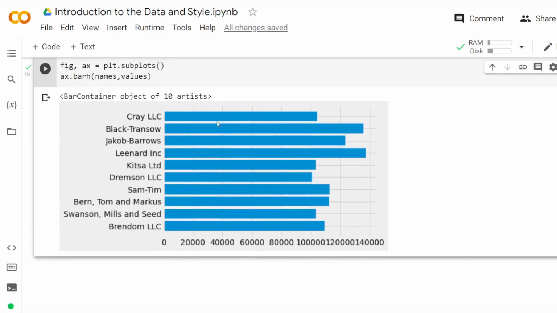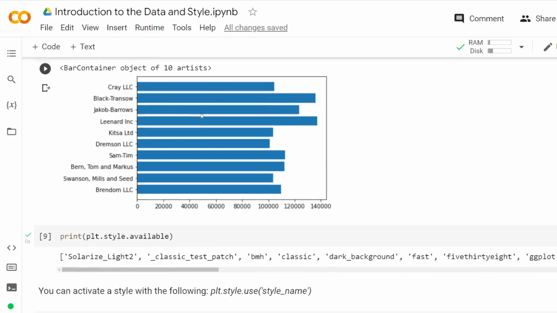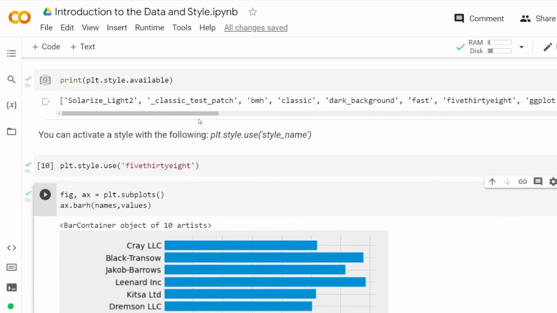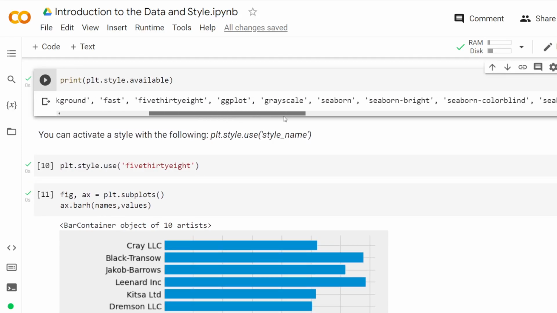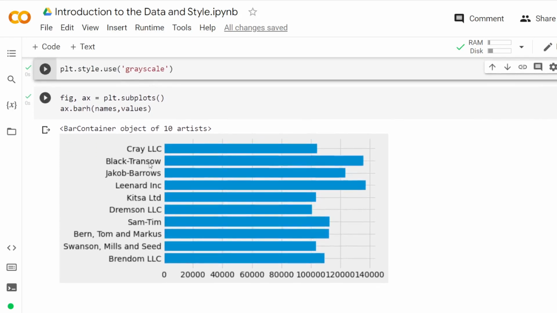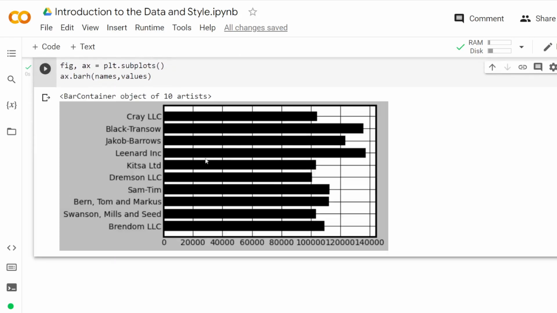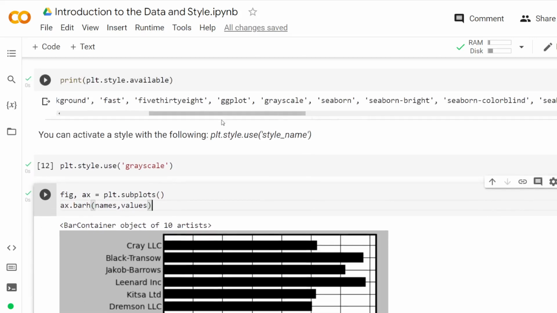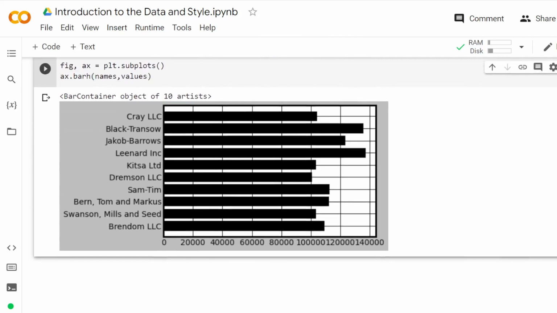As we can see, we have a different style than the initial one. Now we are using the 538. We can, for instance, check with another one. Let's try grayscale. We run this now, and here we have the bar plot in grayscale. As we can see, there are lots of interesting and very cool styles to test out. The style controls many things, such as color, line widths, backgrounds, and more.